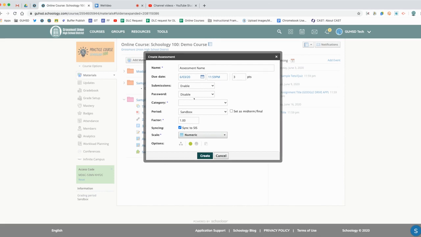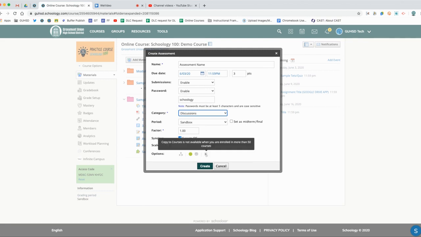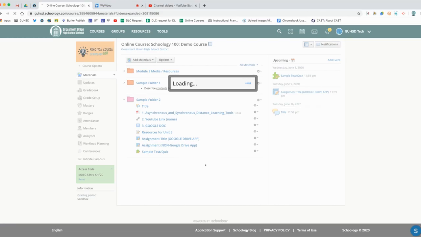You can make a password for this. So let's say the password is Schoology. You can give it a category, factor, sync to SIS, point totals are here, everything else is good to go, individually assigned to everybody. Again, you can use grading groups to assign different tests to different groups of students or individual students. We're going to keep it published for now, and we can't copy to courses until the assessment is fully completed. We're going to go ahead and create our assessment now.